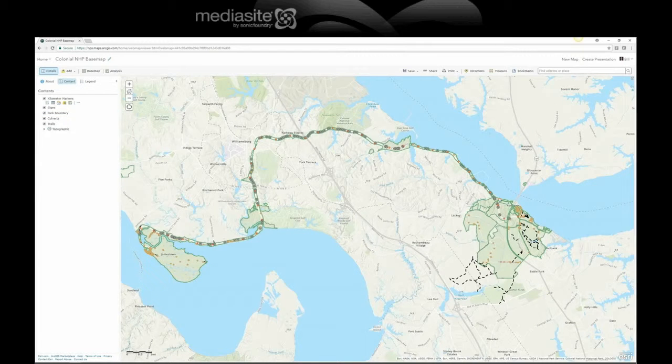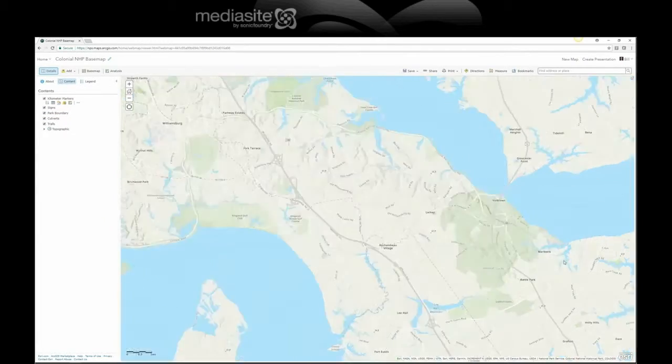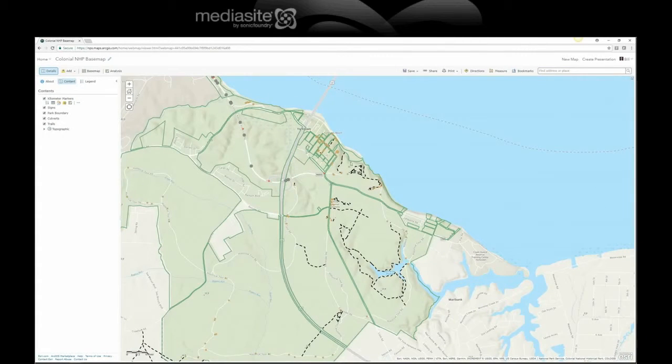Let's kind of zoom into an area of the park that looks a little more complicated, this area here. Okay, so you can see now that the park boundary is covering up parts of culverts or trails.